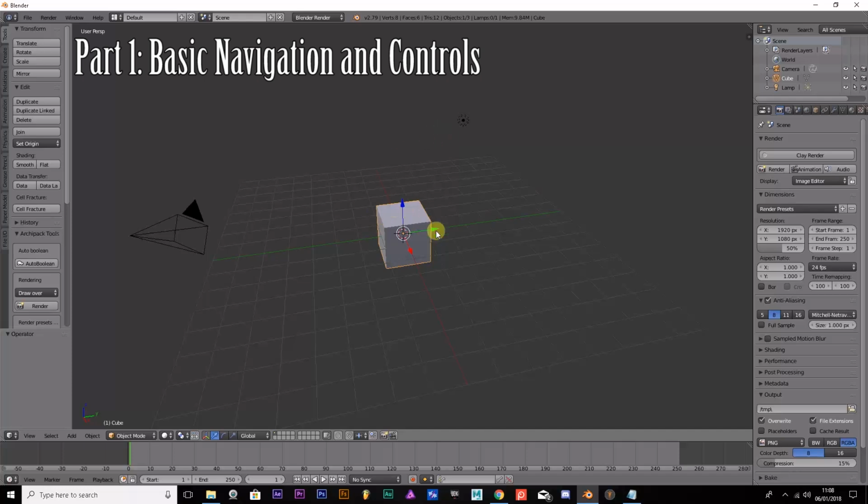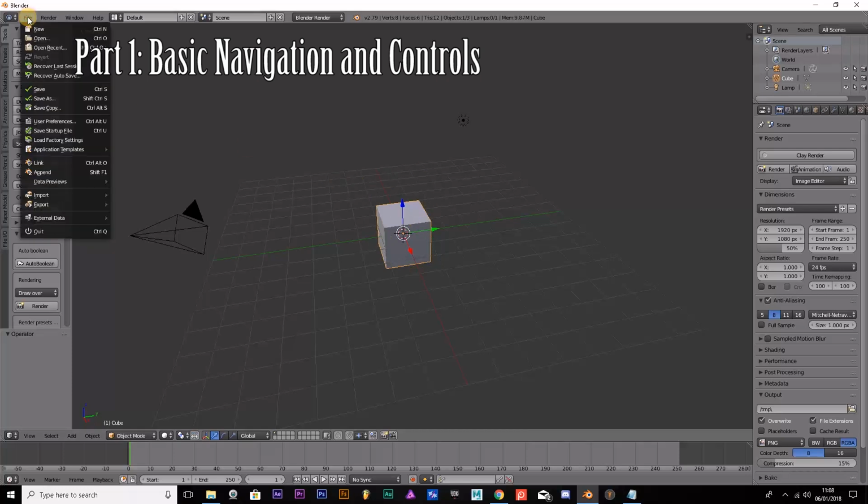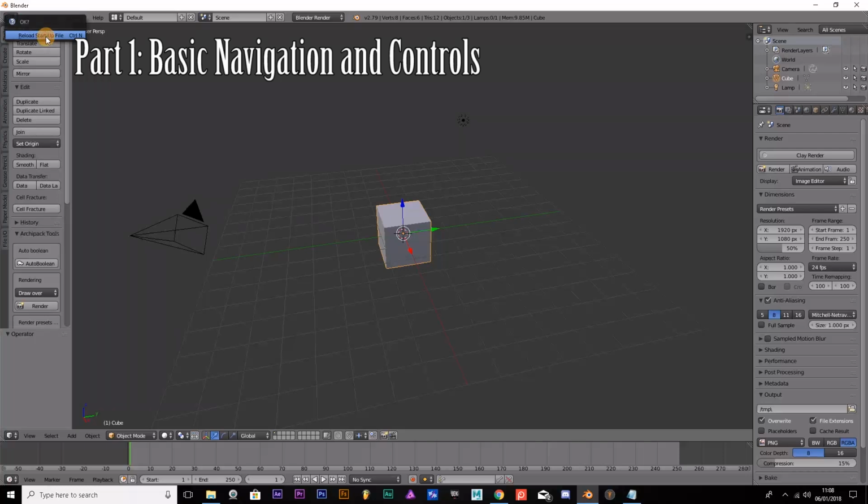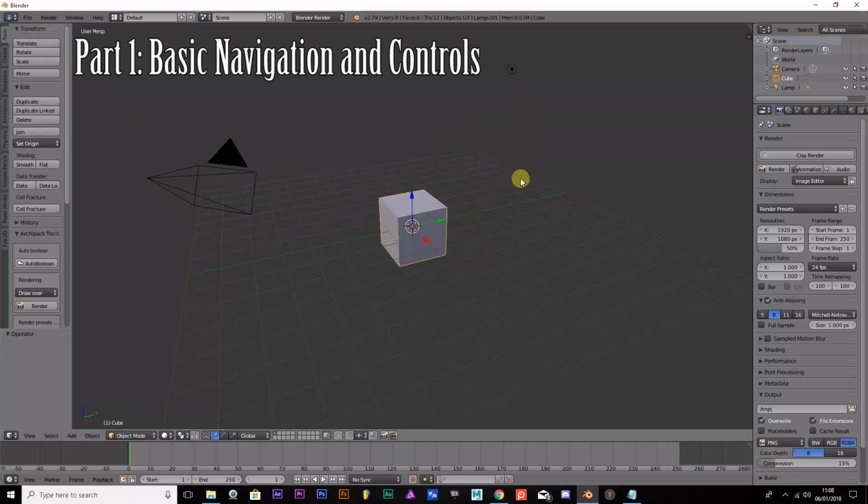But, as I said, with the cube, it's already selected when you start a new file. So let's just demonstrate that. If I click here on File and then go to New, the same thing, and the cube is already selected. Now, what are these arrows here? These arrows represent the translation tool of where your object moves.